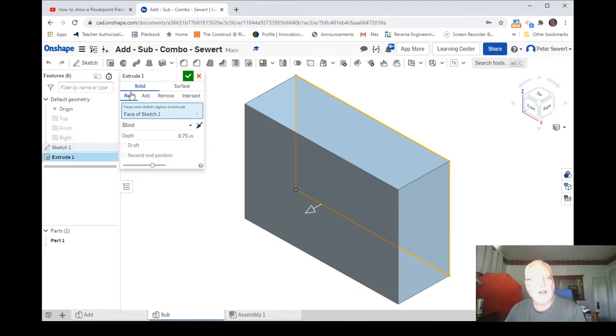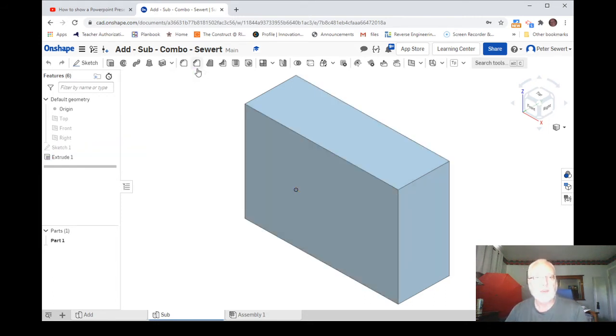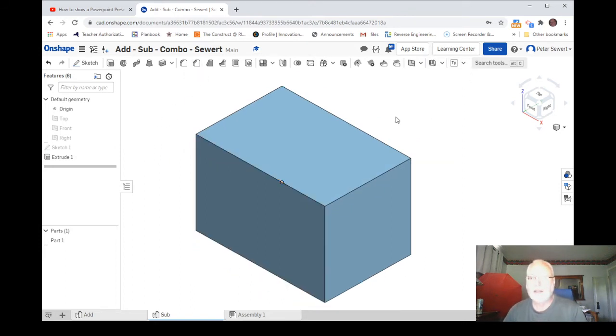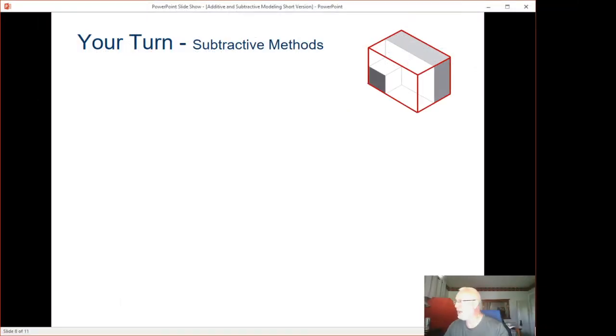And right here, that brings our dialog box back up where it says depth. I'm going to change that to 1.5 and green check mark. There we go. Now I'll go back to my PowerPoint. Okay.